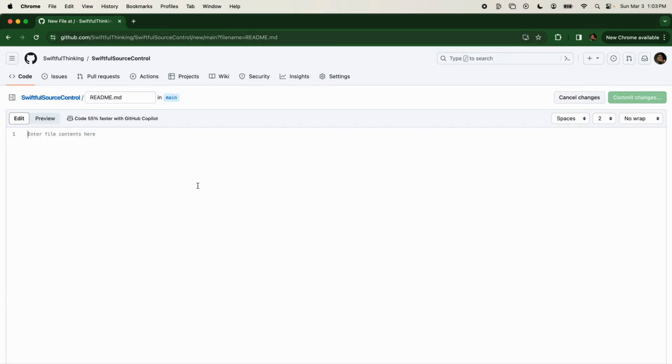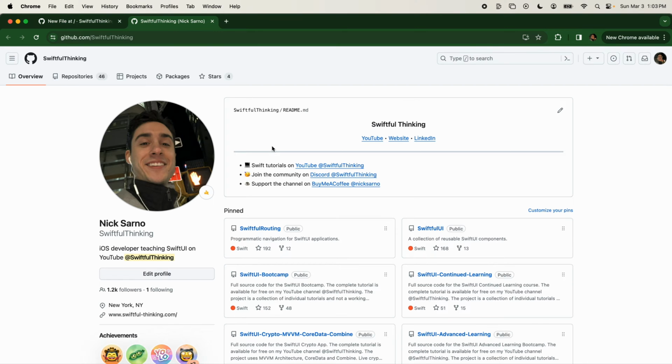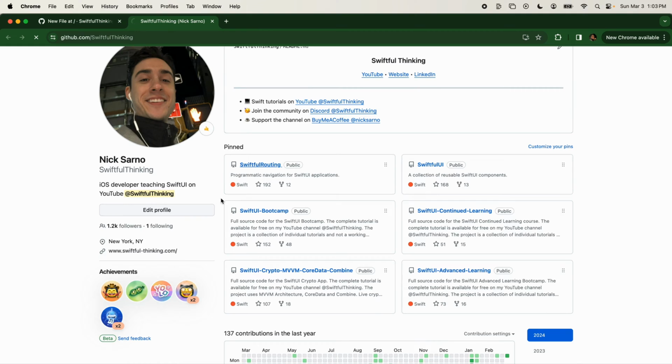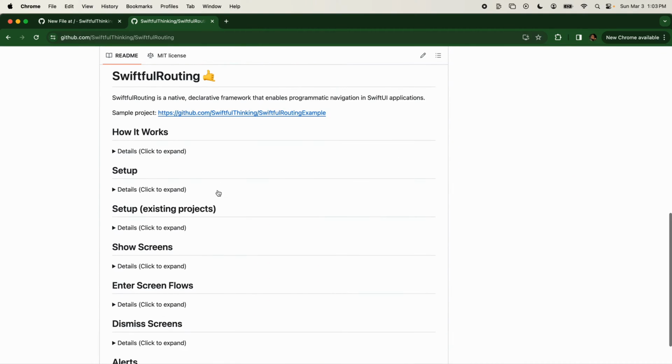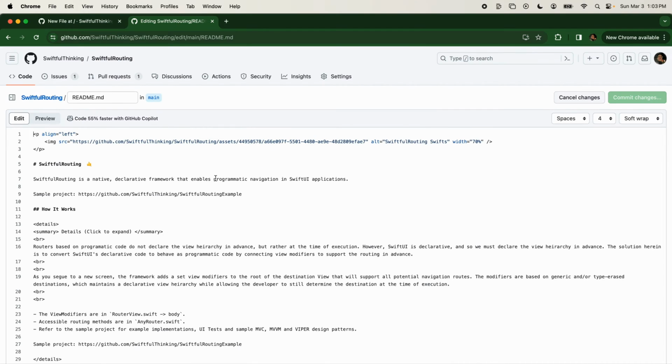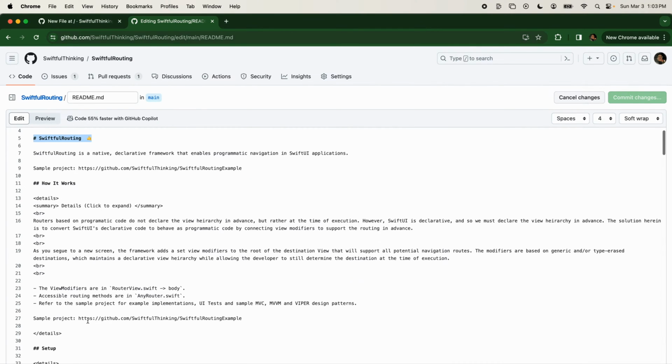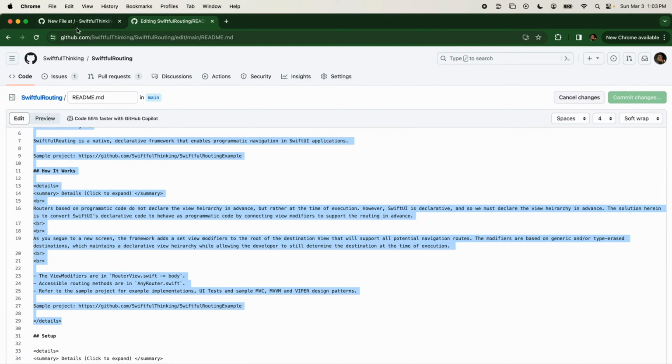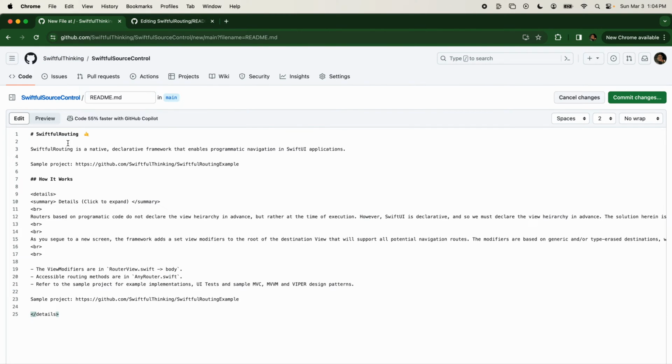Generally, you can Google how to write markdown, or you can use ChatGPT or whatever it is. The easiest way that I usually create READMEs is I will just go and find another project where I like the README. So for example, I have some READMEs already on this project here. So I might go in and just copy. I don't want the image. I'll just copy maybe this section and use that in my new project here. I'll call this one Swiftful Source Control.